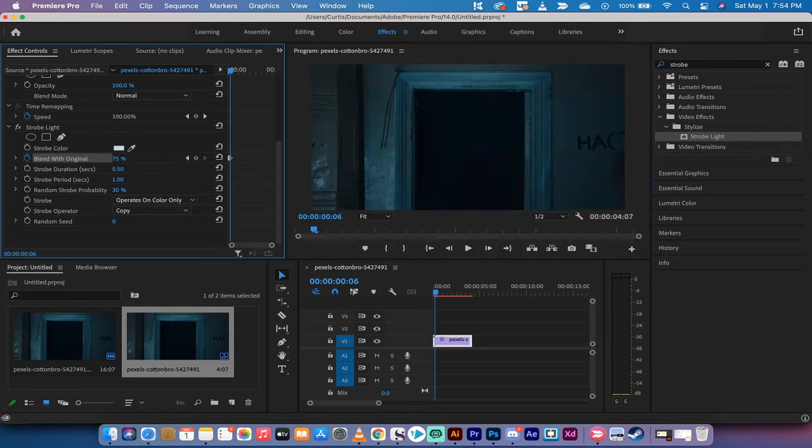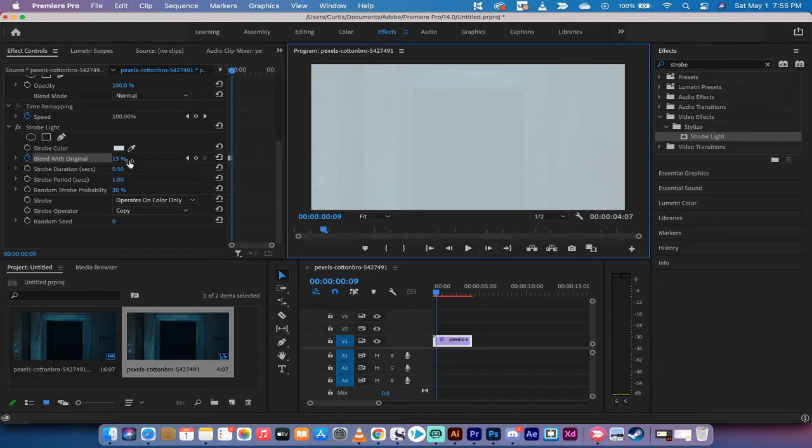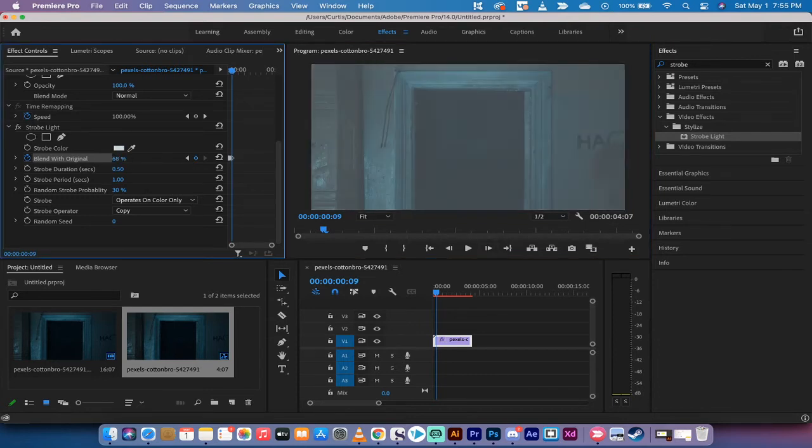1, 2, 3. Then I'm going to decrease it to like 15% or something like that. And what we're doing here is we're just changing the amount, the strength of the light. So it always changes. So now I'm going to blend it up higher again. I'm going to bring it up. And this is kind of random. I'm just sort of doing this however I think makes sense.